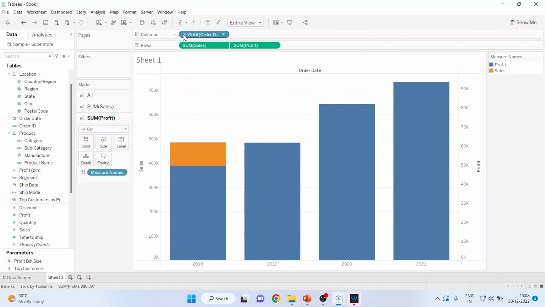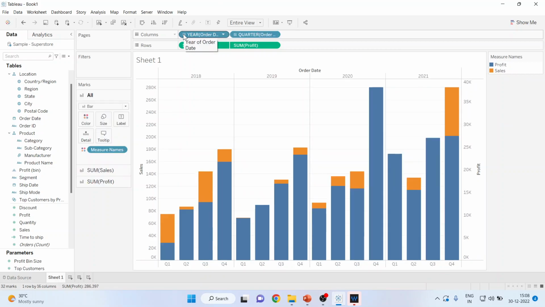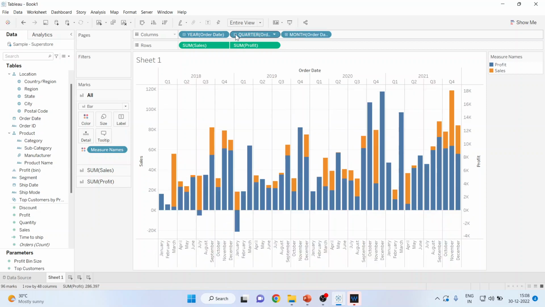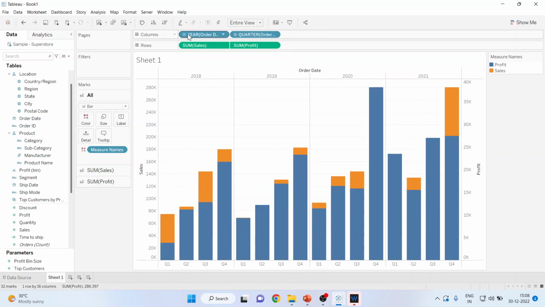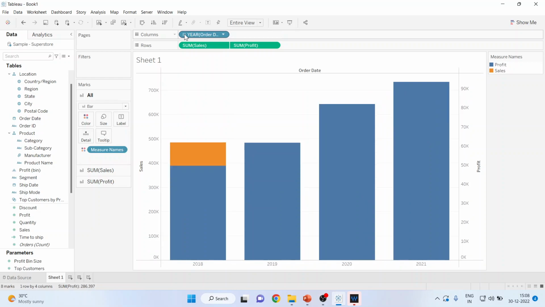By pressing the plus sign here, I can get the graph according to the quarters. Again, by pressing this plus sign, I can get it according to the month. So let us keep it by year only. Now the first method to generate the dual chart is, these are the marks for sales and this is for profit.